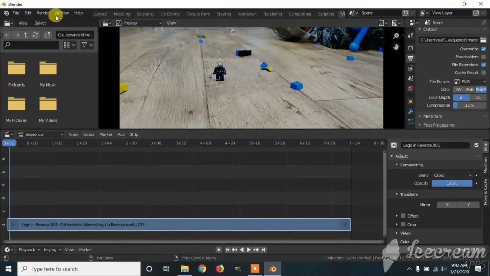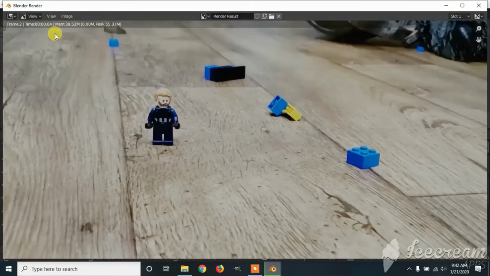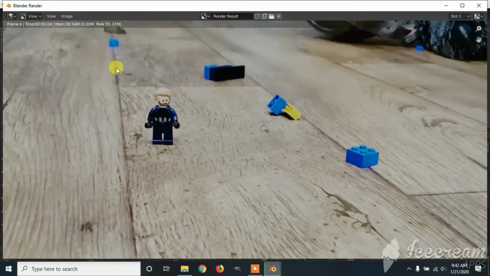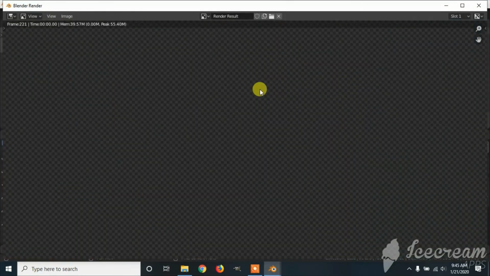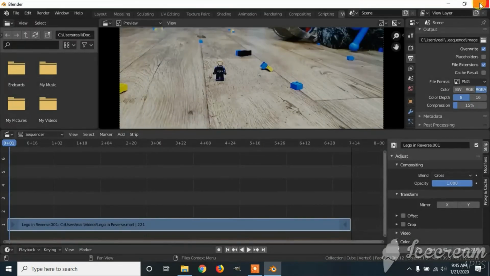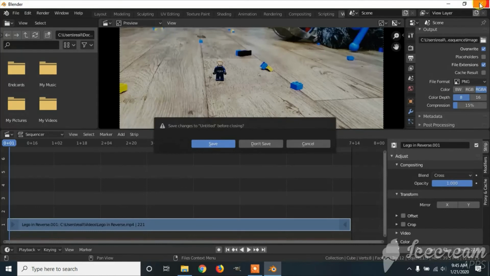Then you go to render animation. This can take a while. Once the video is finished rendering, you can exit the Blender render, and then you can exit Blender. If you're still going to be working on this file in Blender, click Save. If not, just click Do Not Save.